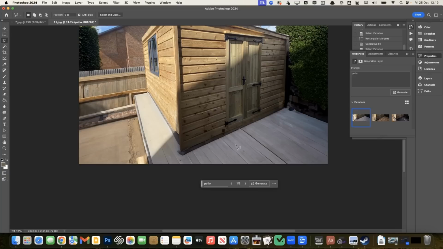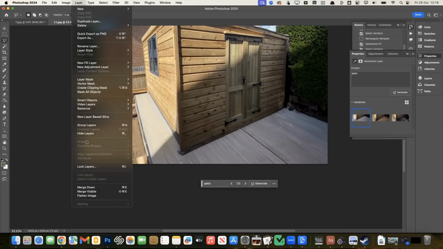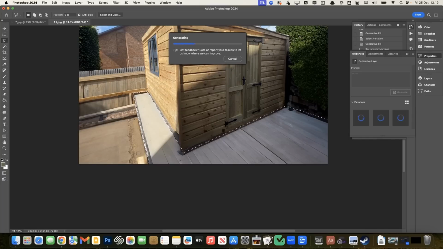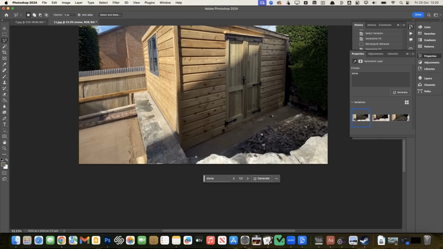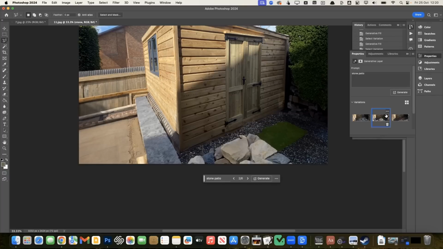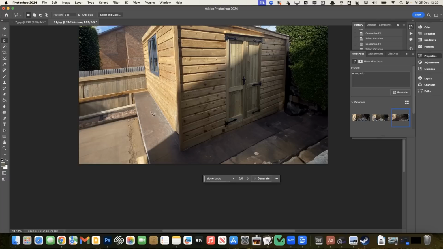But that could work. We could maybe flatten this layer. Now we're going to select this once more. Now we've got a much simpler format. And now put stone. I bet it's going to put a giant rock there or something. Okay, I can probably work with that, but I'm going to change it to stone patio. Sometimes it's just a case of rinse and repeat this process until Photoshop does something a bit better.